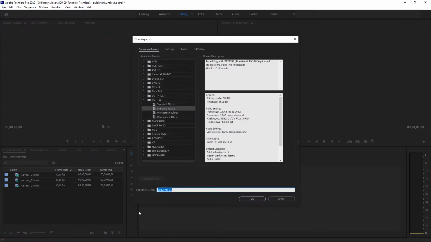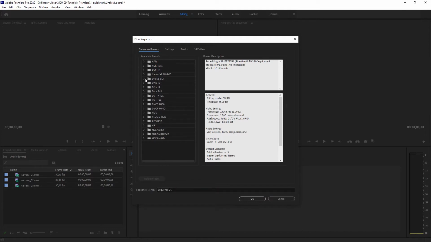When you choose to create your own sequence, you have to pick the settings that you're using. I'm using a little template here, not DVPAL. I'm going to use one that is digital SLR, and I'm using a 1080p and 30 frames per second. So I'm using the digital SLR 1080p 30. That means it's 1080p full HD and 30 frames per second.